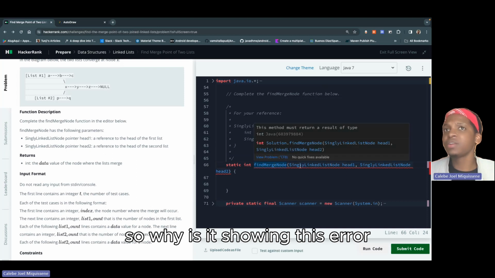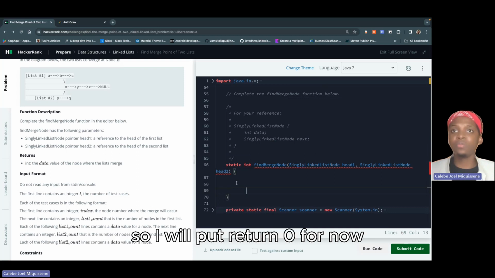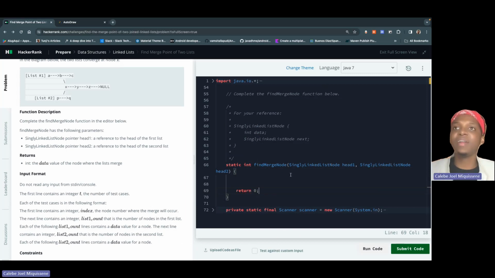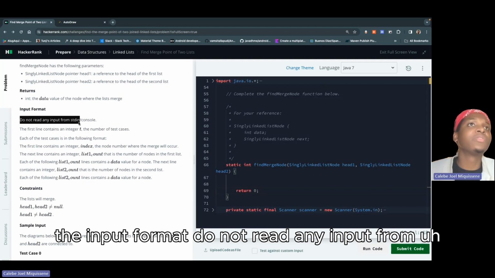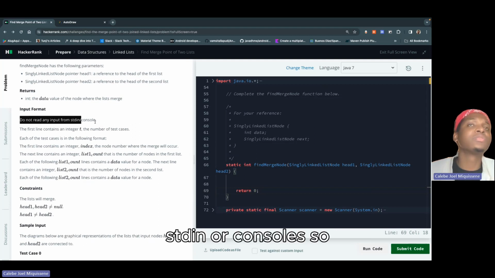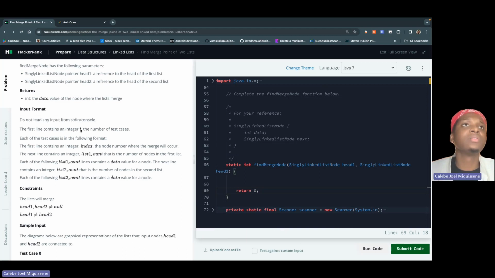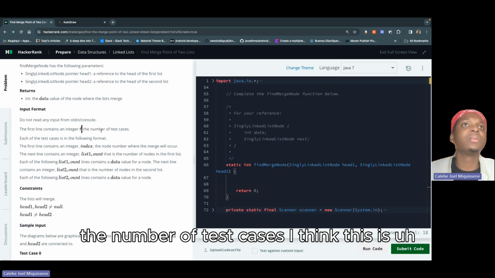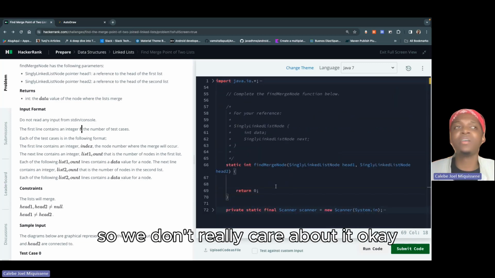So why is it showing this error? Okay, it returns an int, and for now it's not returning anything. So I will put return 0 for now. Nice, the error is gone. The input format: do not read any input from stdin or console. Okay, the first line contains an integer t, the number of test cases. I think this is stuff that normally is around here, so we don't really care about it.